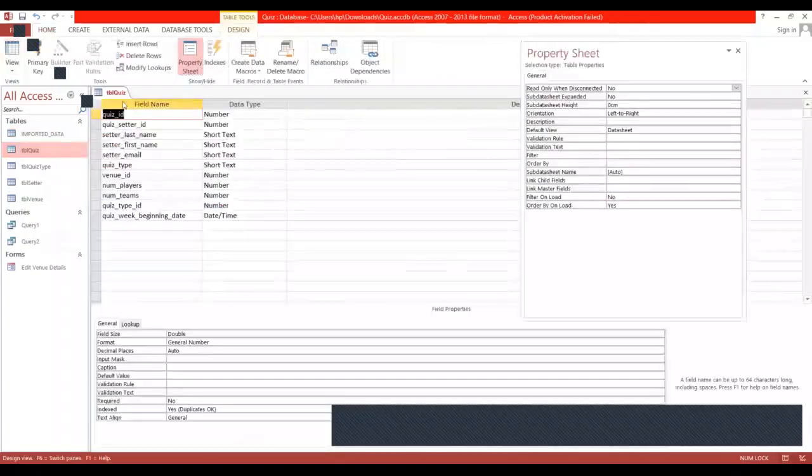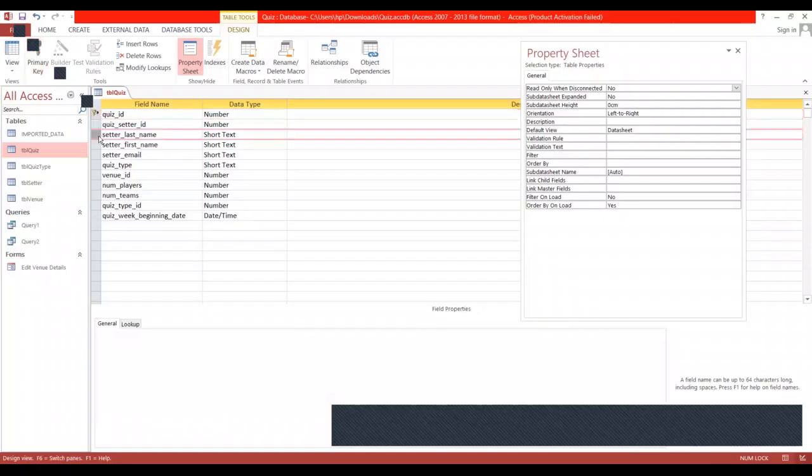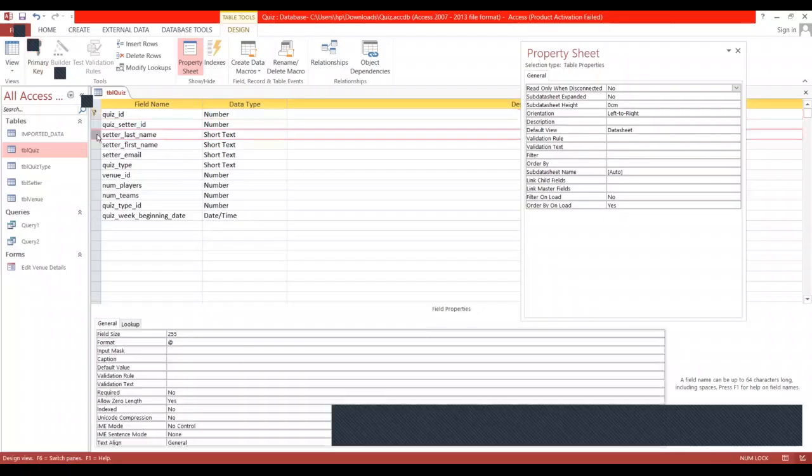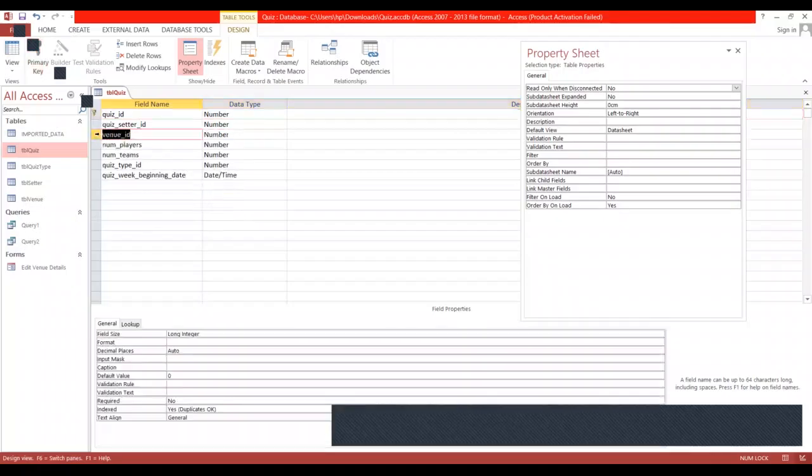All right, so I'll go to the child table that I made. Design view. I need quiz ID, and that will be my primary key for the table. I need setter ID. I do not need setter's last name. I don't need first name. I don't need email. I don't need the quiz type because I do have the quiz type ID. I need venue ID. I need number of players, number of teams, and yeah, those are the information for that.